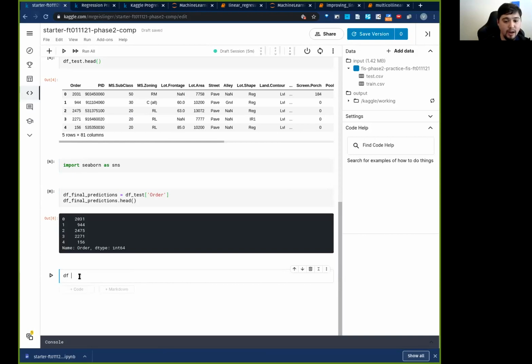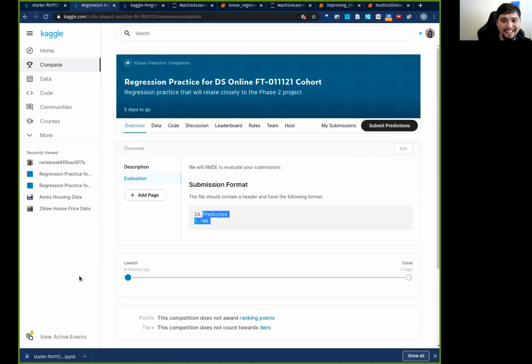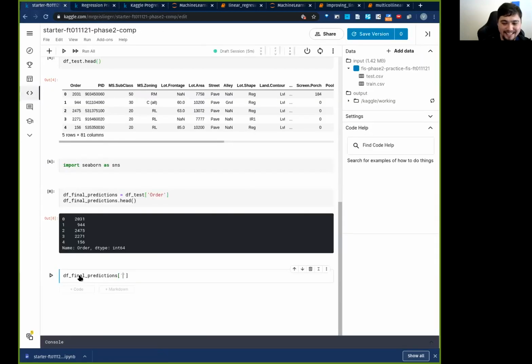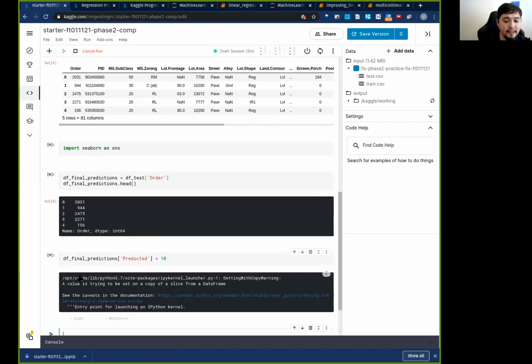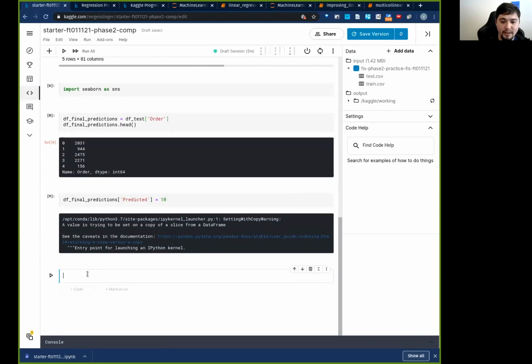Now I'm going to add a new column. This new column would normally be your actual y hat. So remember how you had y hat from the predictions? I'm going to make something up. I'll call this predicted. It has to be that exact word, otherwise it won't be evaluated. And I'll just say 10. Okay, so let's see here, df.